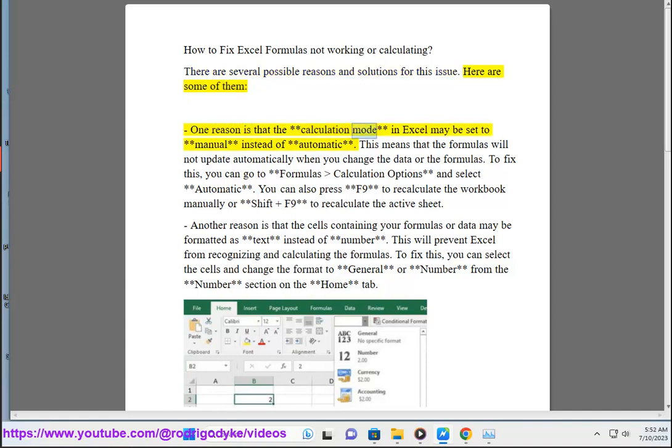One reason is that the calculation mode in Excel may be set to manual instead of automatic. This means that the formulas will not update automatically when you change the data or the formulas. To fix this, you can go to Formulas, Calculation Options, and select Automatic. You can also press F9 to recalculate the workbook manually or Shift plus F9 to recalculate the active sheet.